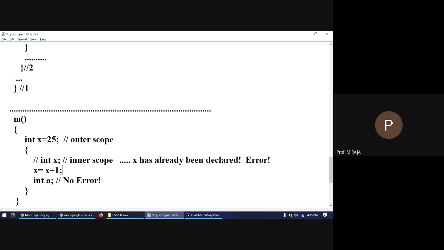But one thing from C++ to Java is, in case of variable declaration, this is the important difference with respect to code block.